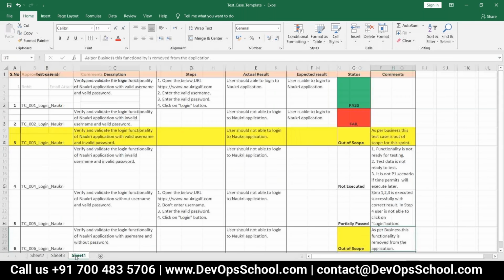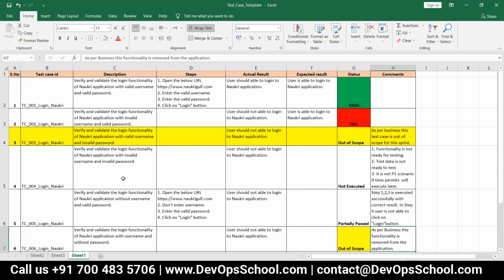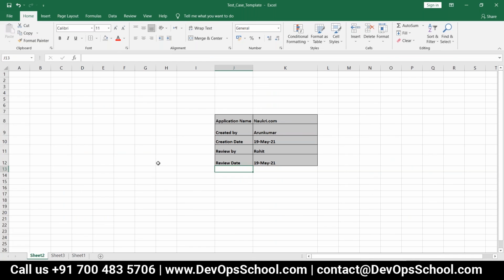Now wait, it's not finished. Now sheet first. Sorry, sheet second. Right click and rename this sheet. What name, as per your understanding?